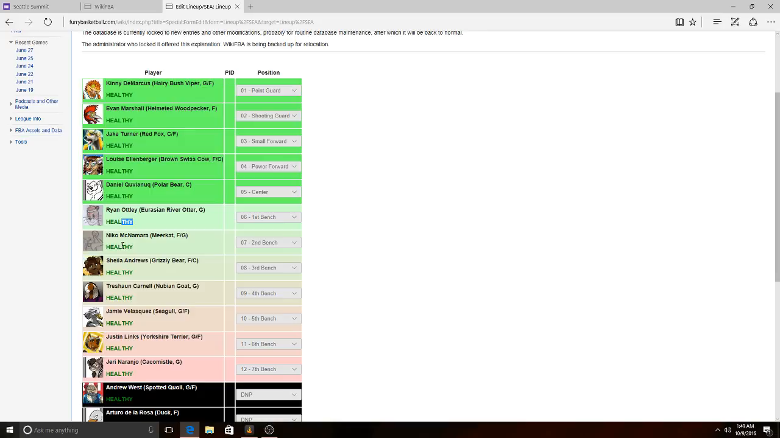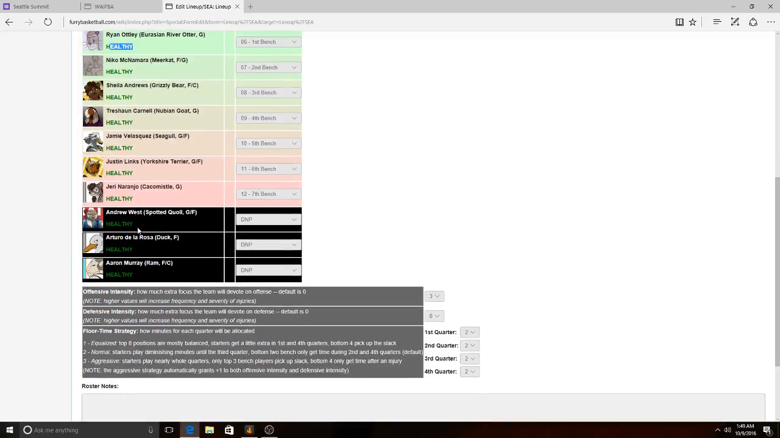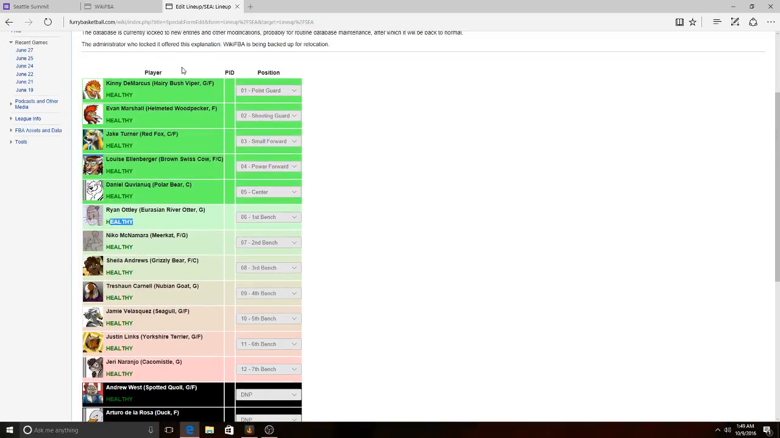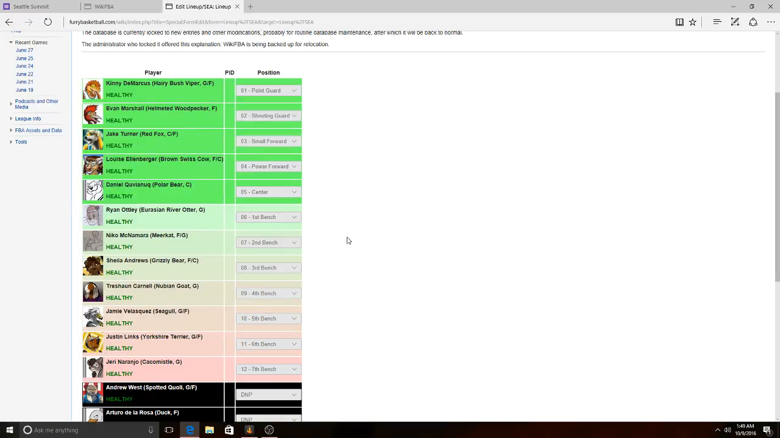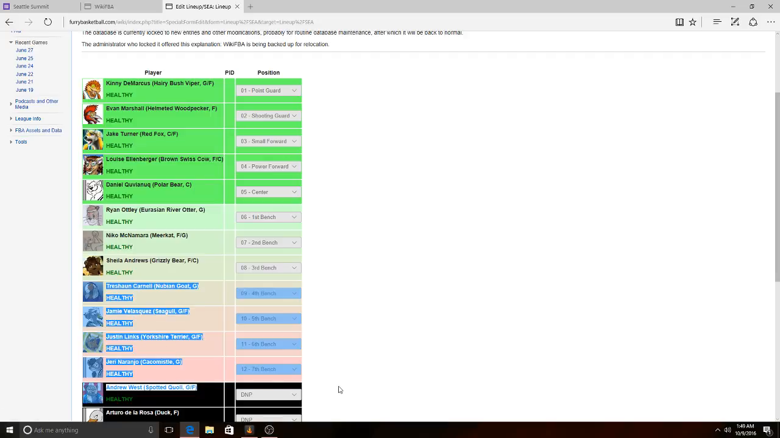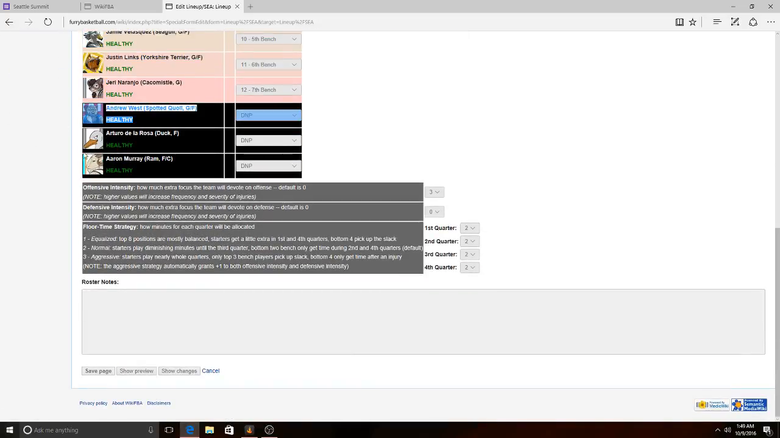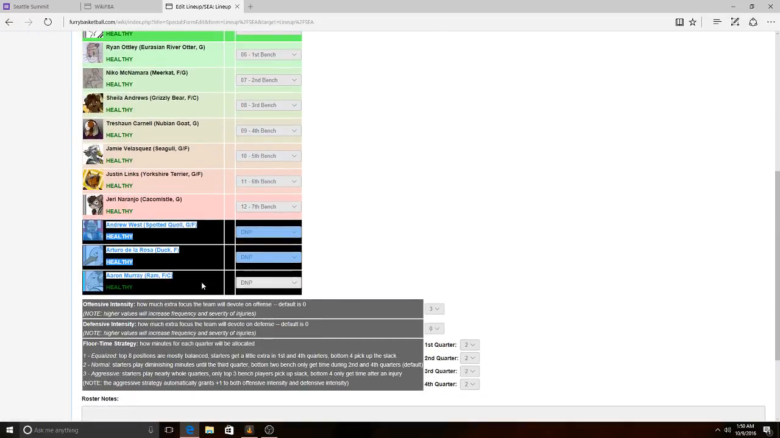If they are on a day-to-day, which I'll get to in a little bit, this will be a black thing saying questionable. And if they are injured, then it'll be red saying injured. Now, the main thing is you have these 5 starters. The next bracket is going to be these 3 bench spots. And then we have the back 4 bench spots. And then these last 3 will not play. If you do not have a full 15 player team, you will not have all 15 people here.